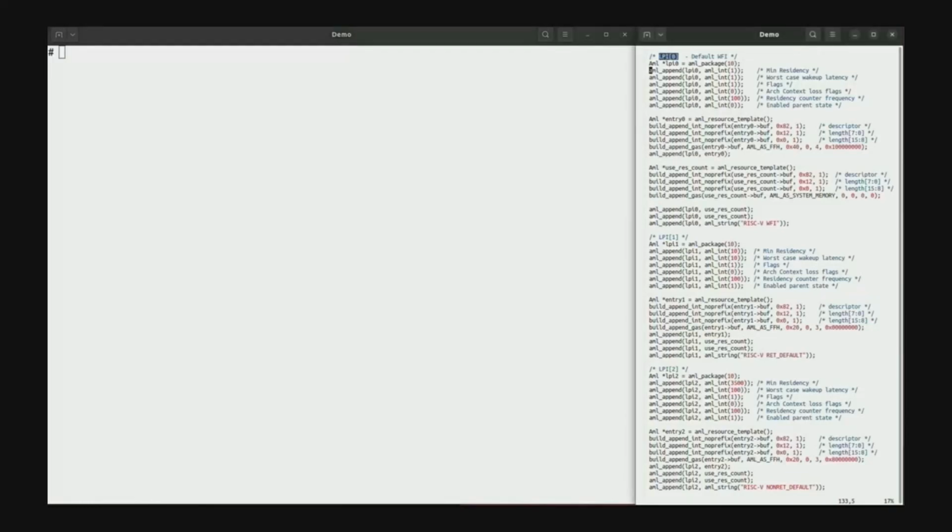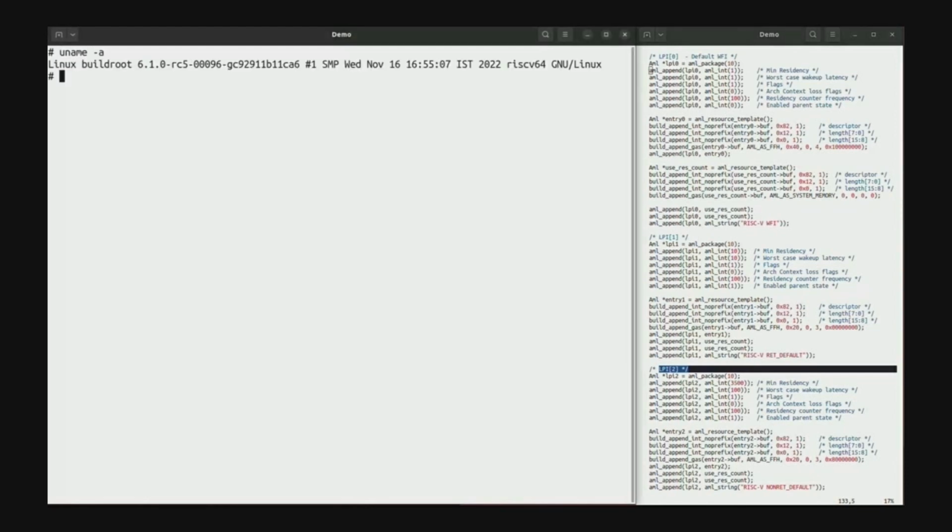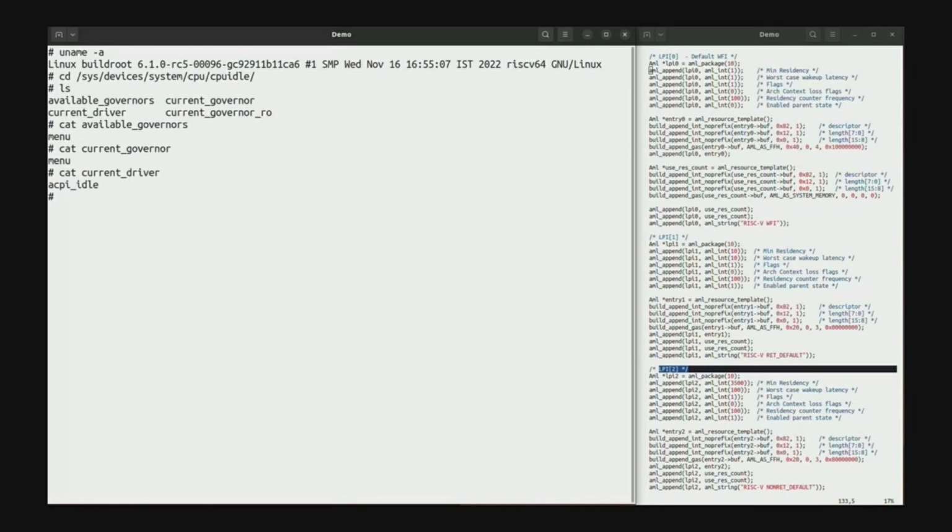On the right-hand side, you can see 3 ACPI LPI objects for each hart created by QEMU, where the first is always WFI and the other 2 are retentive and non-retentive idle states. Of course, platforms can add more LPI states if they like. Harts enter different idle states based on the governor and the load. By default, Linux will boot with the menu governor, and you can see the ACPI idle driver is active.